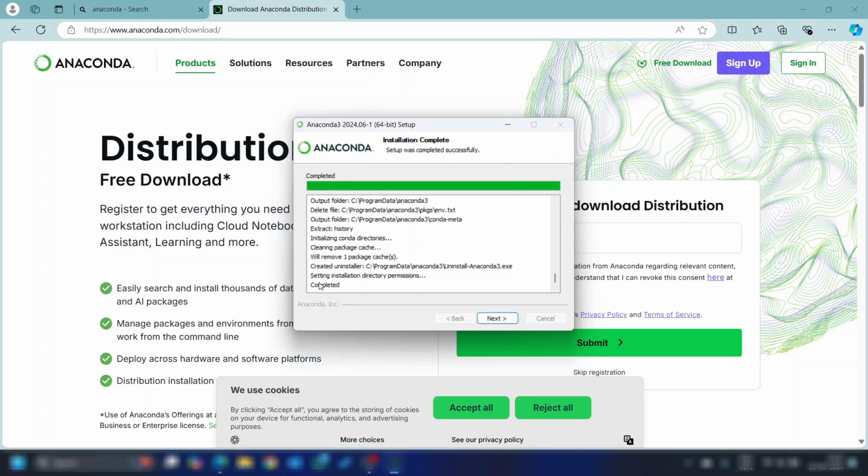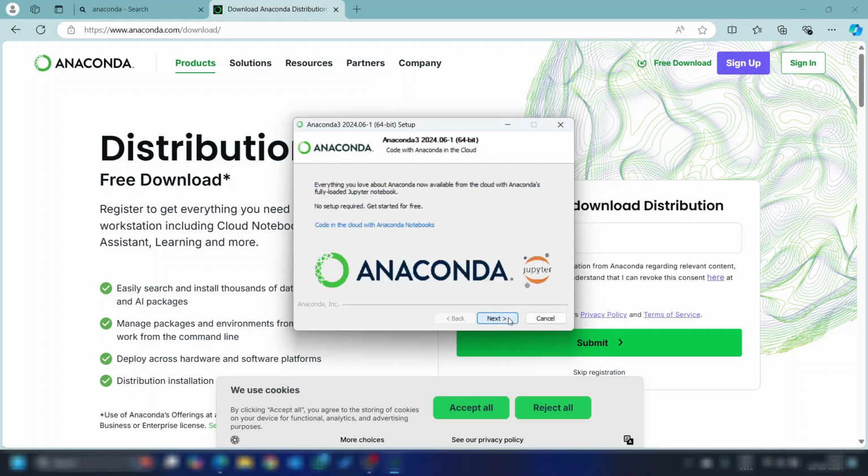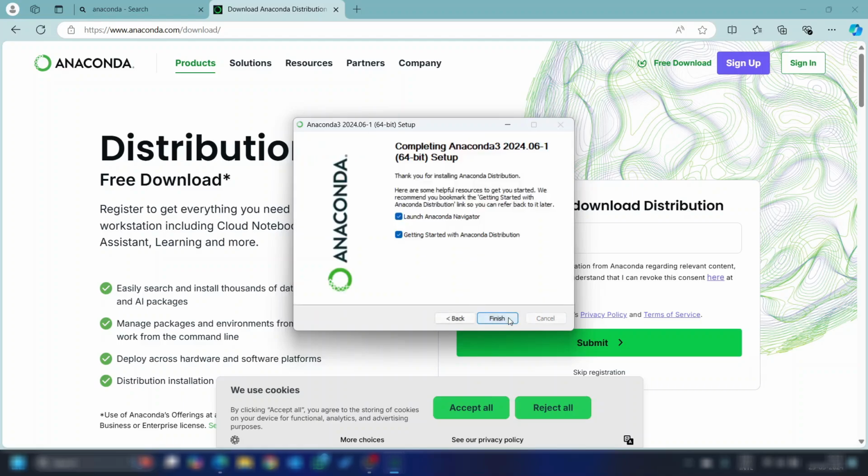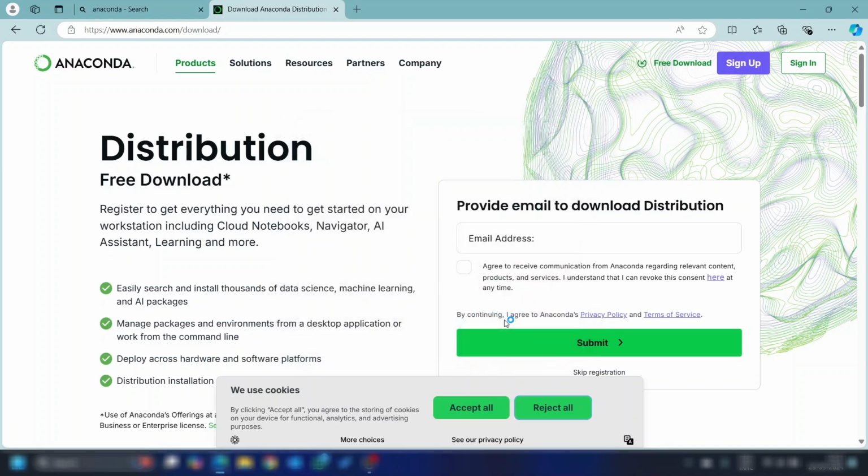When the installer shows complete, click next. And next again. If you want to see the documentation, then keep both checkboxes checked, else remove the check from the second checkbox and click finish to complete the installation. After that, the Anaconda Navigator will start.